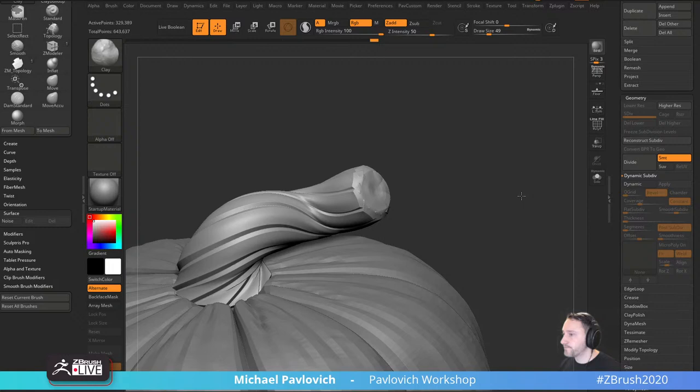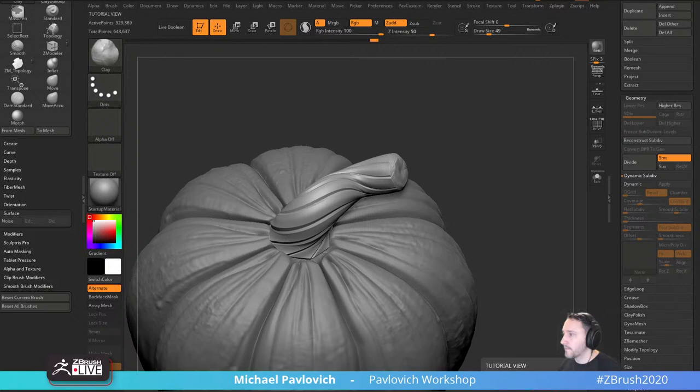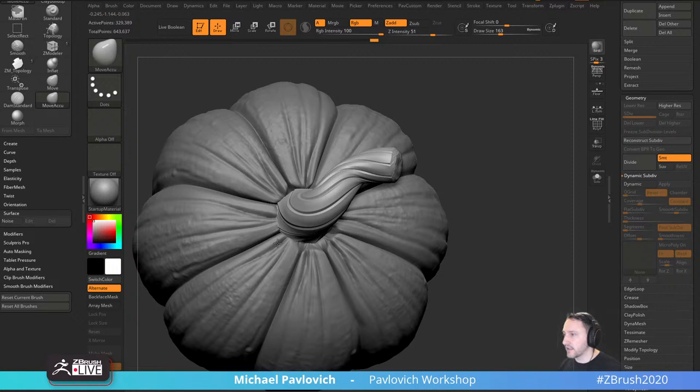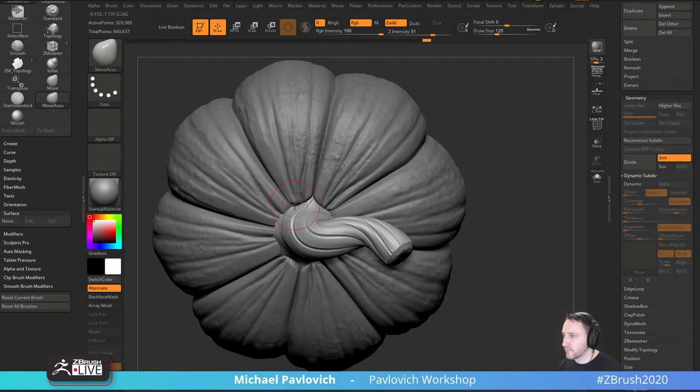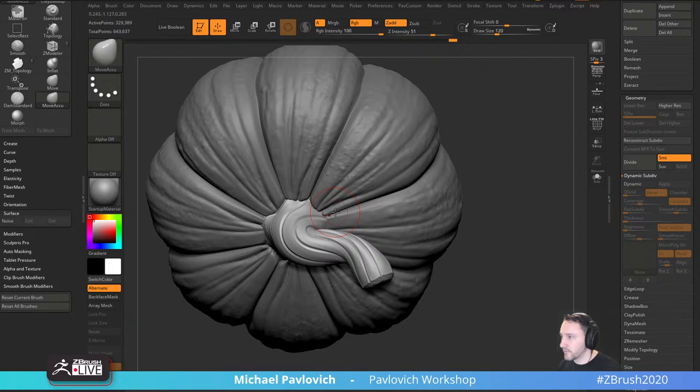Okay, so that's what I'm looking at right now. We'll go through here and use Snake Hook for this. I'm going to use Move Accu. I'm going to pull this out in a star pattern and fill up these little areas in here. It pulls along those tracks here.